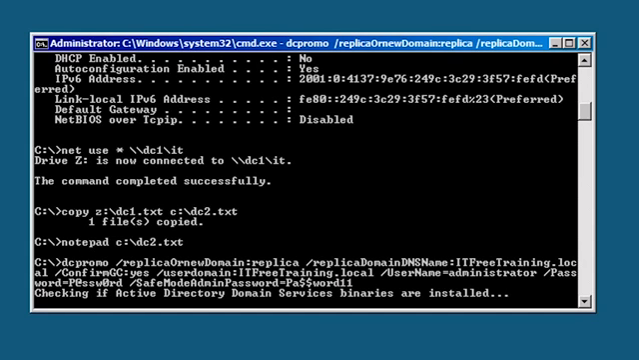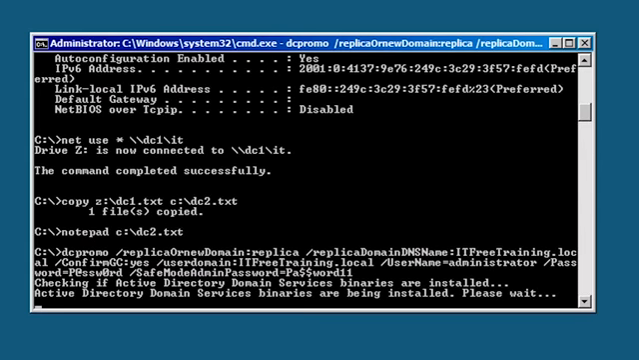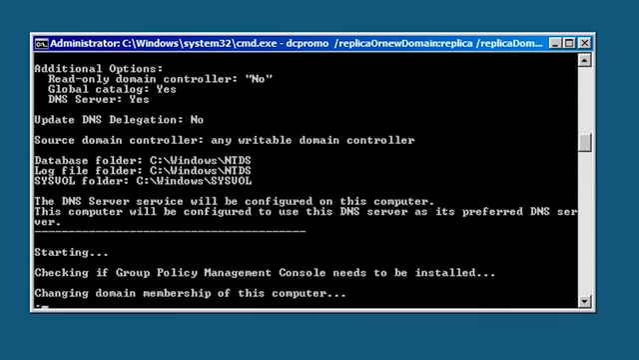Like the GUI version, Windows will check to see if the binaries are installed. If not, it will install them for you. The process does take a few minutes, but once complete, the server will connect to another domain controller and start replicating the Active Directory database. The process takes about 5 to 10 minutes to complete, so I will fast forward the video to the end.